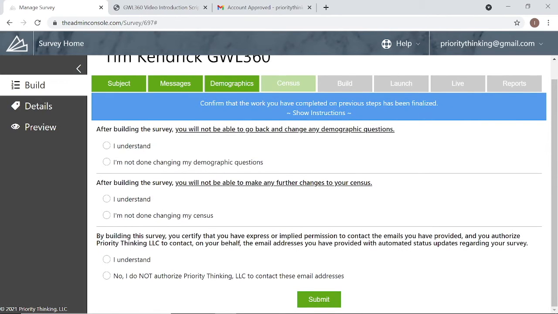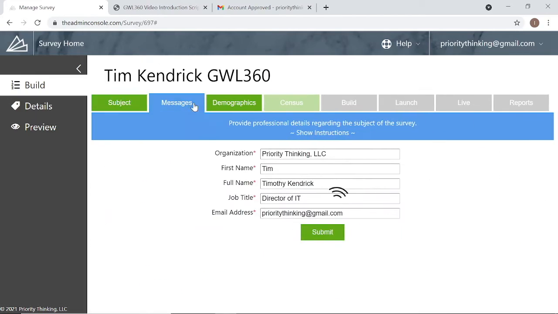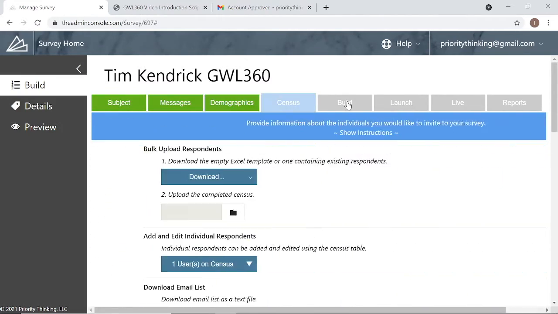And on this step, I'm really just saying that I understand that I'm not going to be able to go back and change anything that I've already done on the subject step or the messages step or demographics or census.